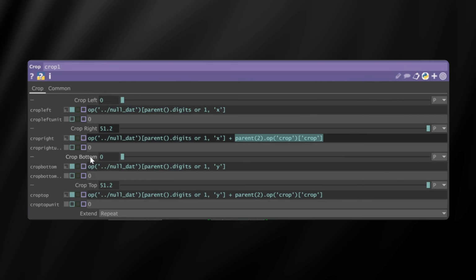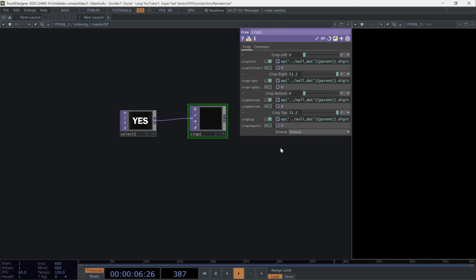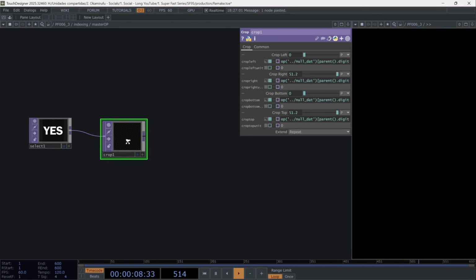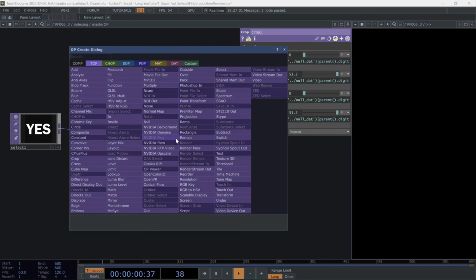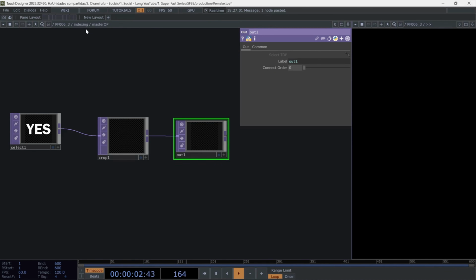In crop bottom, similar to the left crop, it reads the null_dat table, but this time it fetches the starting vertical position from the column specifically named Y. Then in crop top, it grabs the base Y coordinate from the table and adds a height value fetched from the crop node. This ensures the cropped section has the exact height needed based on the dynamic position. To finish this part, add an out TOP.